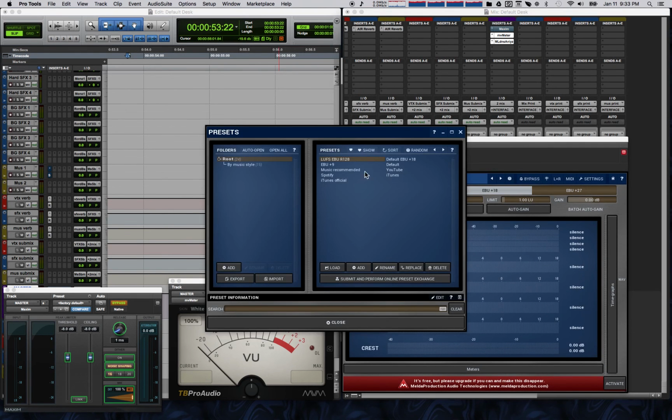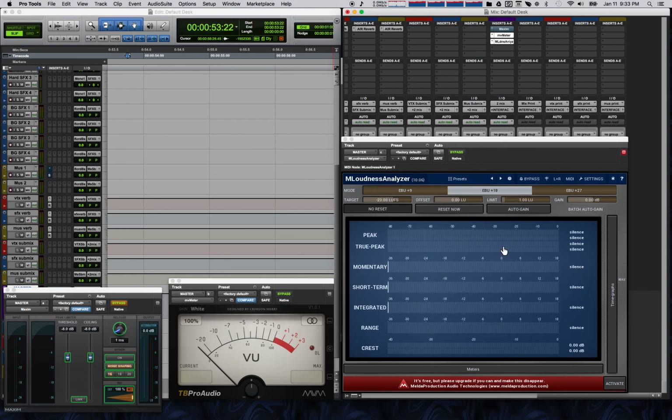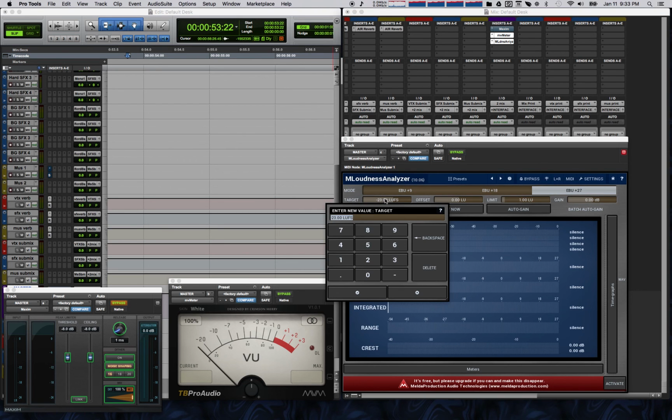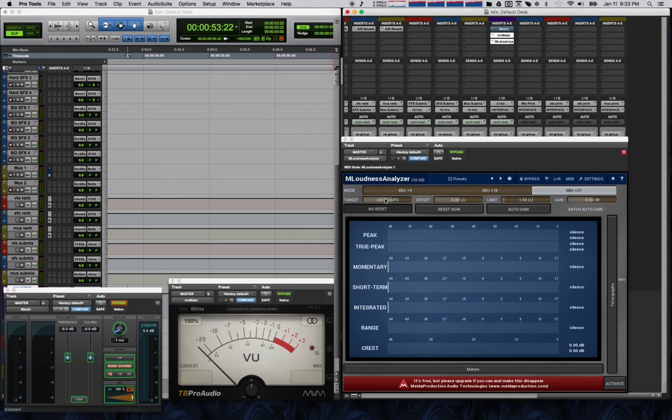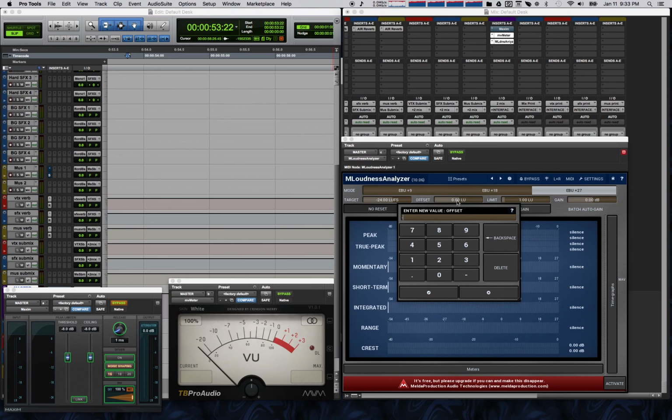Under presets, make sure that EBU 128 is loaded, which it was by default. I like to set my metering, and it just affects the range, it doesn't affect the levels, it just affects the display of the metering here. Let's set that at EBU 127. And then in the US, our loudness standard is at -24, not -23. The developers of this plugin are in Europe, and that's why it's at -23 by default. So let's change the offset also to -24.